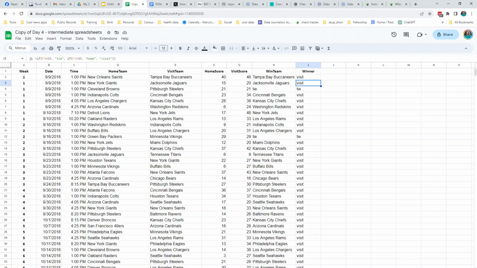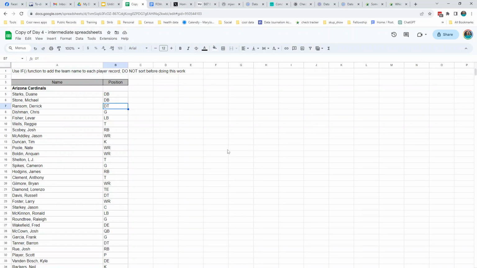And then let me show you one other situation where I found if statements are super useful. So this is a data cleanup task.